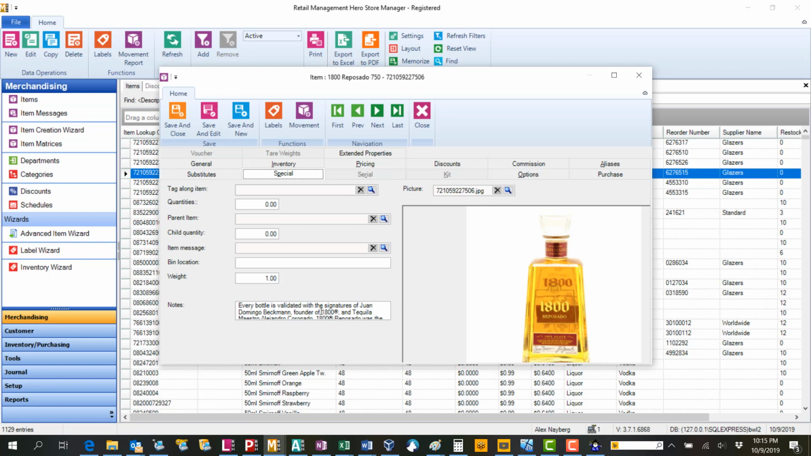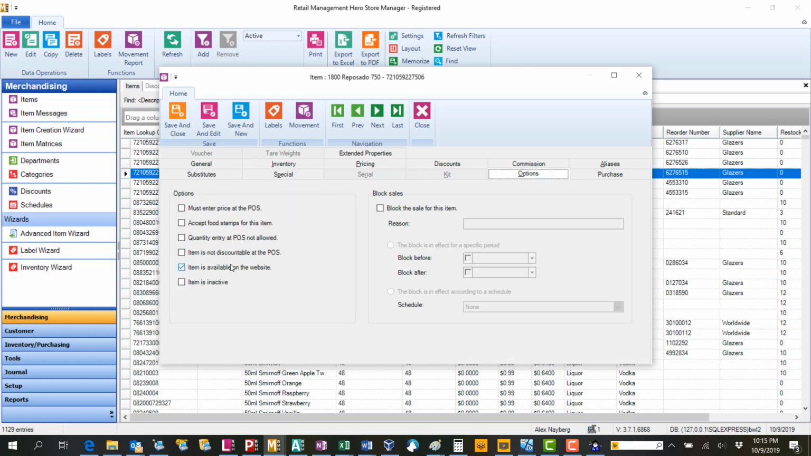Items that are flagged for e-commerce integration will be noted as such in the Options tab. This particular item is one that is already flagged for sale online, hence the checkbox marked here.